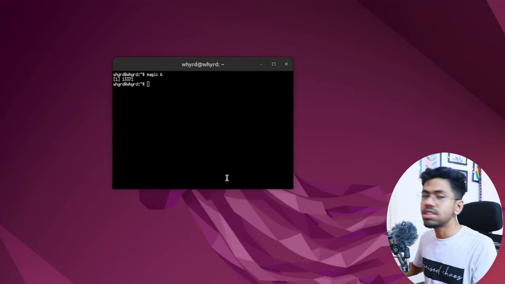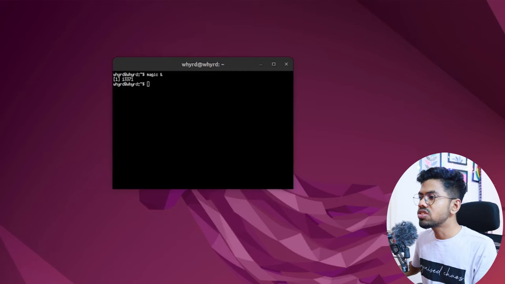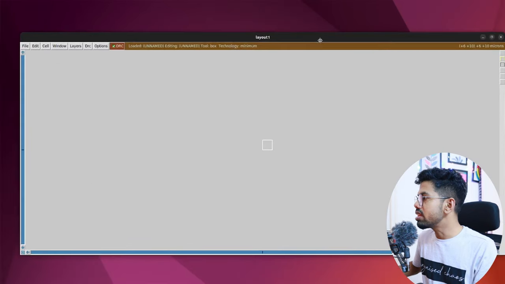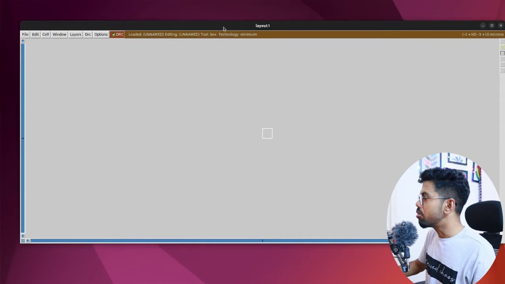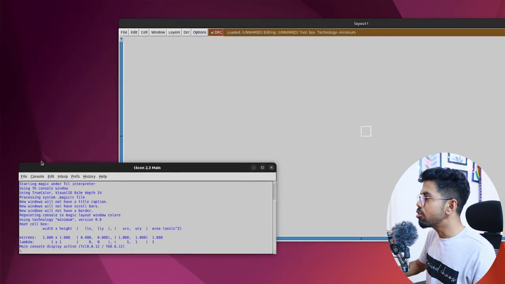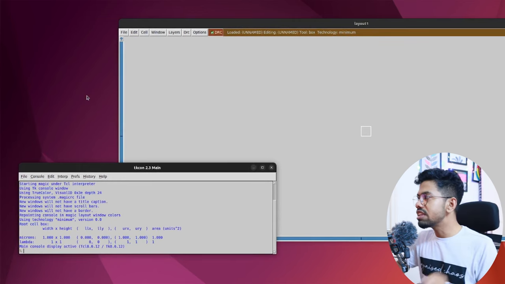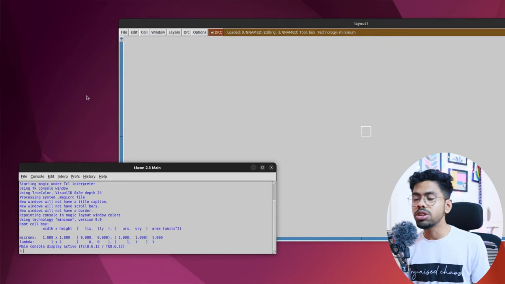Okay, you are not seeing it because I have another screen. In my second screen it is popping up and this is here. Okay, so we have two windows mostly. Anytime you open your magic, you will have the two windows. What's the significance of these two windows?